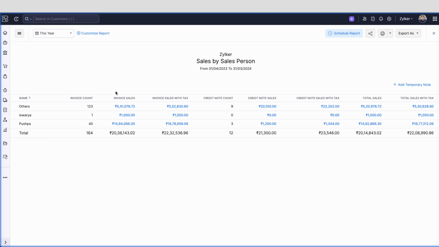Who are salespersons? They are individuals who are responsible for selling products and services on behalf of a company, right? With this report, you will be able to track and analyze the sales performance on an individual salesperson basis. It consolidates the transactions based on the salesperson associated in the transaction.